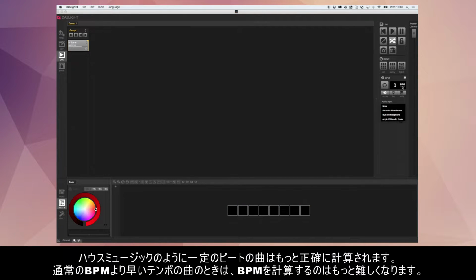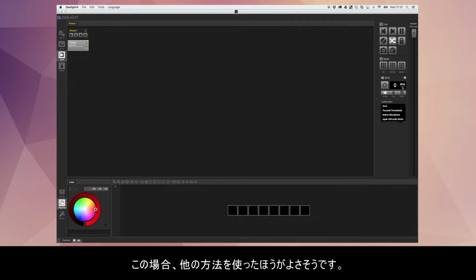Now, it's often more accurate with house music and music with a consistent beat. If you have something with more of an irregular beat, it can be a little bit more difficult to calculate the BPM. So in those circumstances, it's often a little bit easier to use one of the other methods.